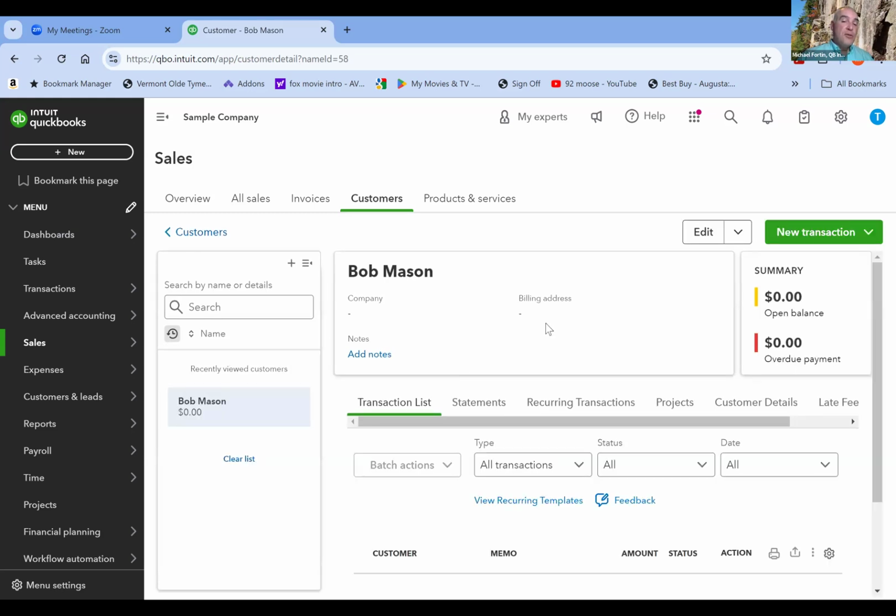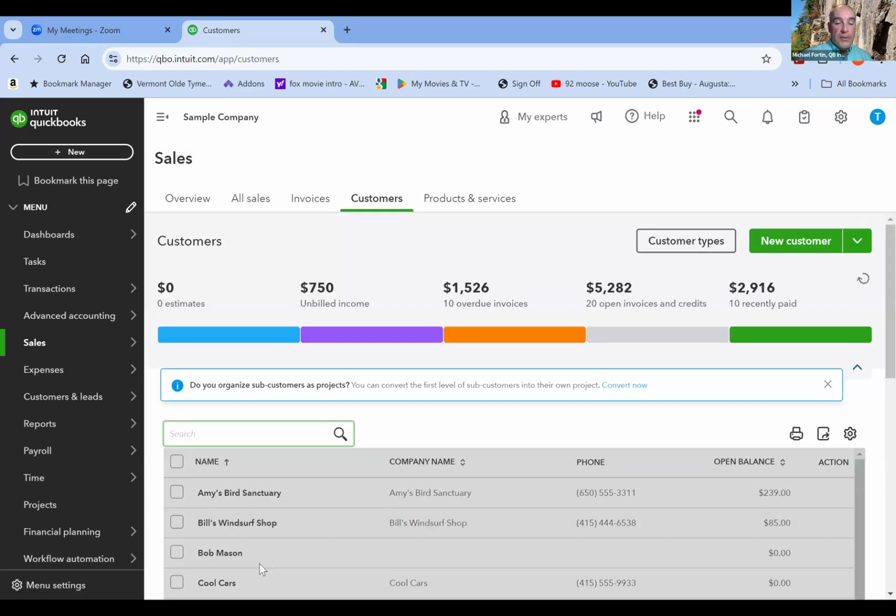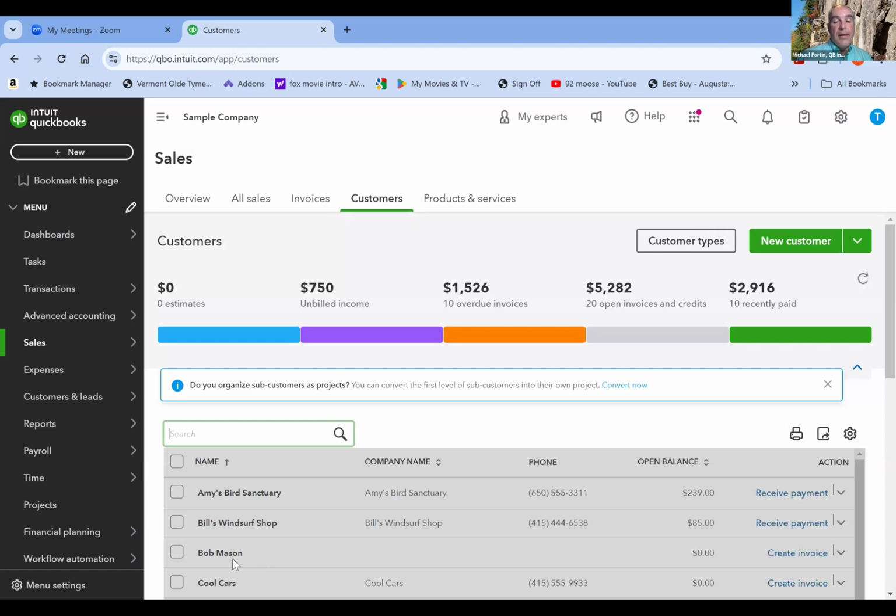So I have the customer's information here. If I want to go back to the customer list and just see where Bob Mason appears amongst all the other customers, I can use this little link where it says customers with a left arrow here. I'm going to click that and it brings me back to the list. All right, so then I can see the fourth one from the top, it looks like, is Bob Mason. And I didn't enter an address or anything else, so it's kind of blank except the name. Okay, so there's Bob Mason. So easy as that. That's how we create a customer. We're now going to use that name to create a sales transaction and record the sale.